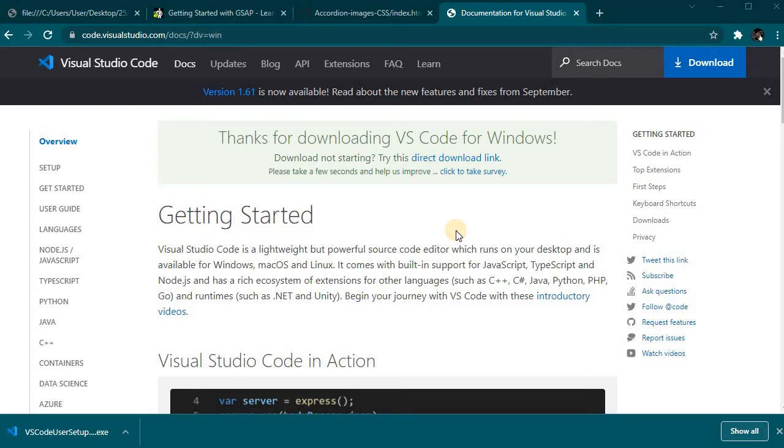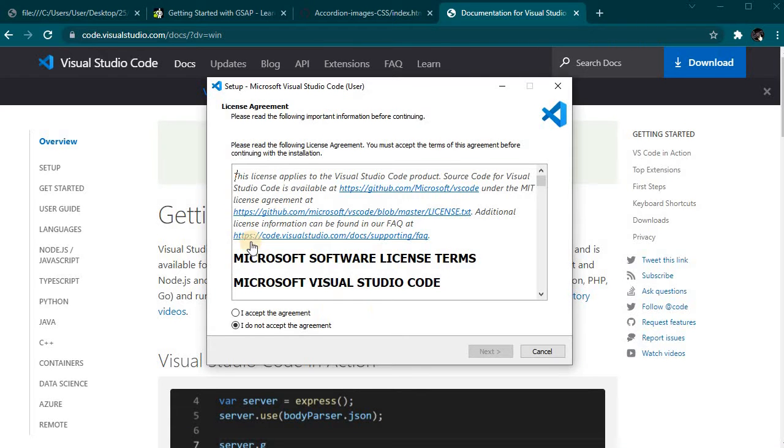In today's video, I'll show how to install Visual Studio Code for Microsoft. First step is to download Visual Studio Code. As you can see, I've already done it. Click on the downloaded file, read the license agreement and click on I accept the agreement.